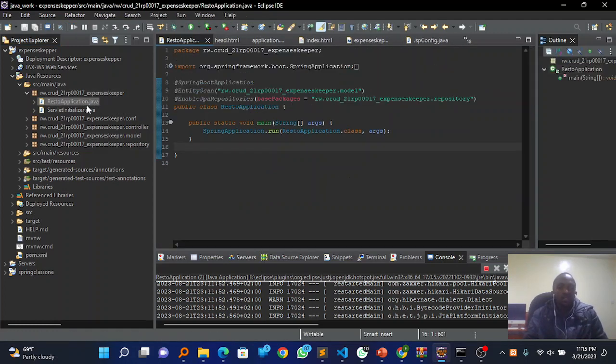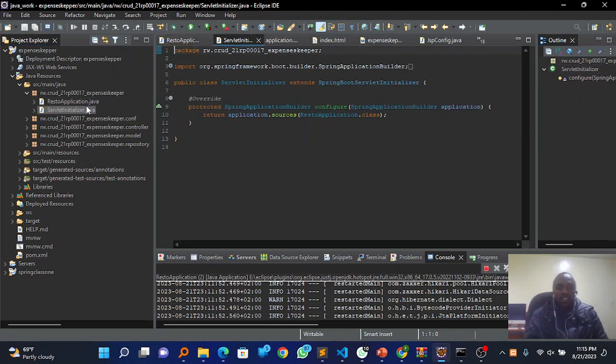There is a REST application, which will run as the runner of my project. It will run the entire code. That means when you run this code, this application file is the one that runs, so that it initiates other classes and even packages. There is a servlet initializer which is used just to run your project on the web, especially when you export it to an external Tomcat application.